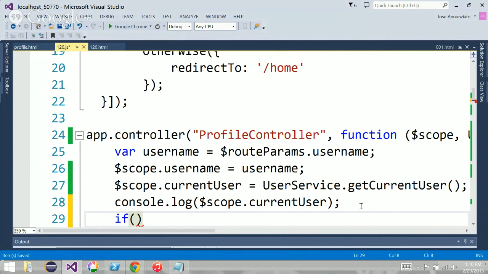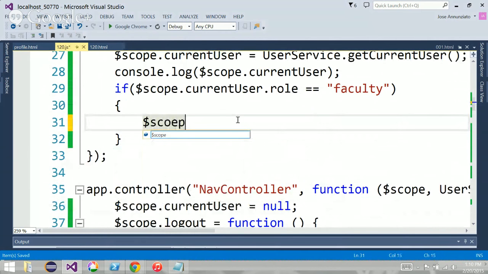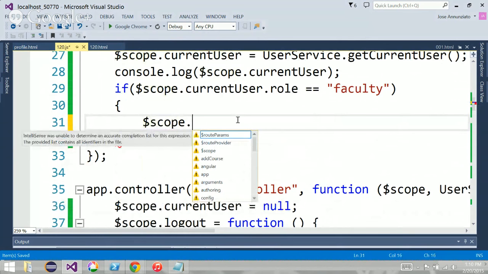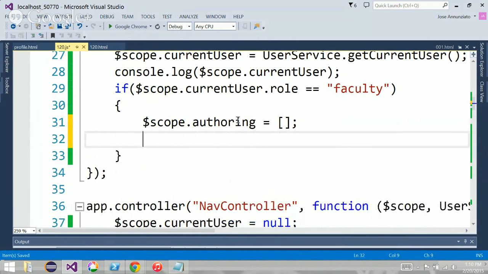So, if the current user role is faculty, right? I would like to create an array and send you, right, authoring, an array authoring, right? Right now it's empty. I want to fetch those courses for you, and give them to you, right?